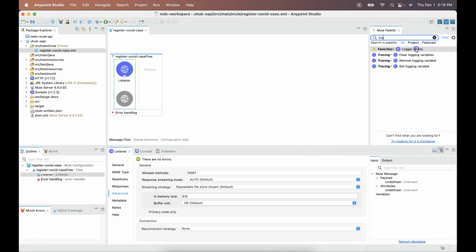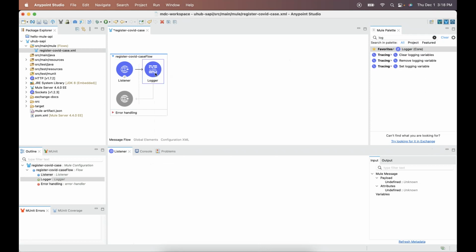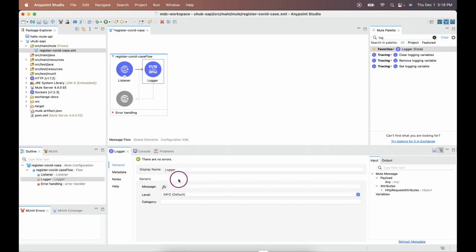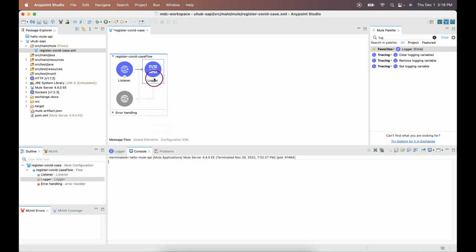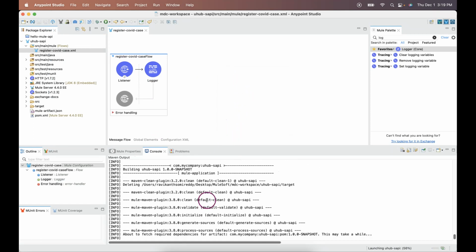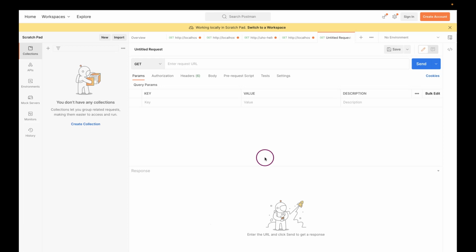First we will print complete payload, then we will come back and try to extract one field from the payload. Simply click on FX and write payload. We discussed, right? The body that we are going to send over request comes under payload of message structure. Let me run this application. The application is going to deploy. Meanwhile, let me form the input request.